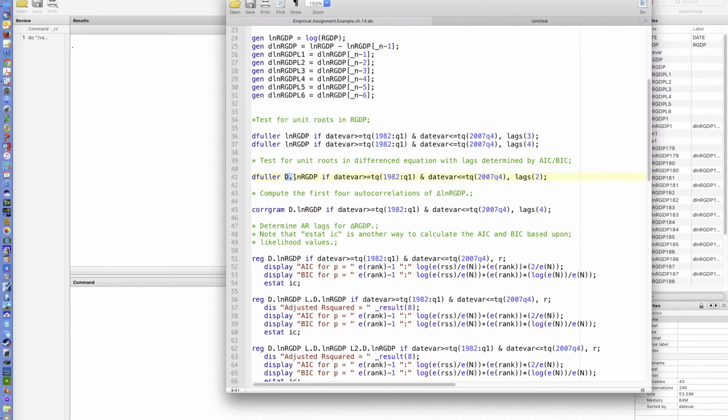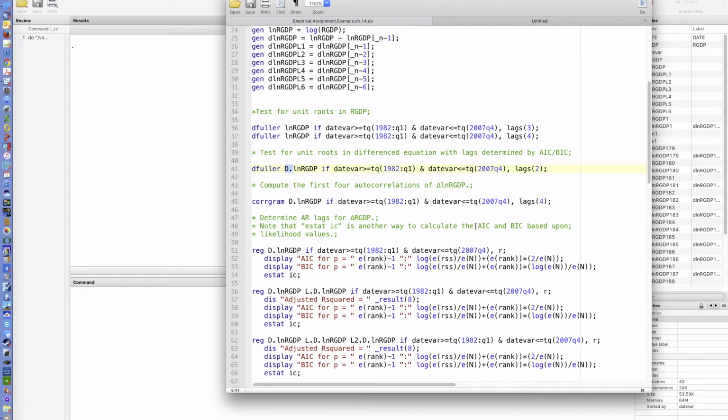Okay, so this D dot says, take the difference. Up here we tested the level, the log. Now we're going to look at the difference, same time period. And I'm going to use 2 lags. When I do the AIC and BIC down here, I'll find out that 2 lags is correct. Actually, the AIC and BIC are not going to give me a clear answer. They will for you. You'll know exactly how many lags you should use. But for this part, I told you in the homework, just use 2 lags. Okay, so let's run this and see what happens.